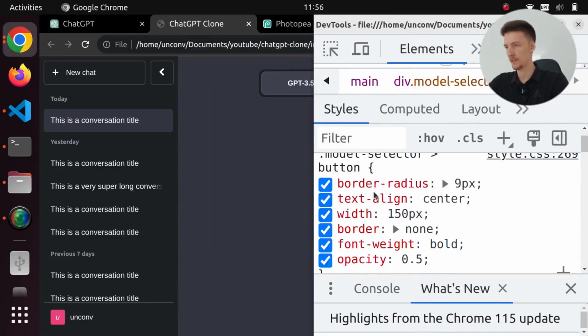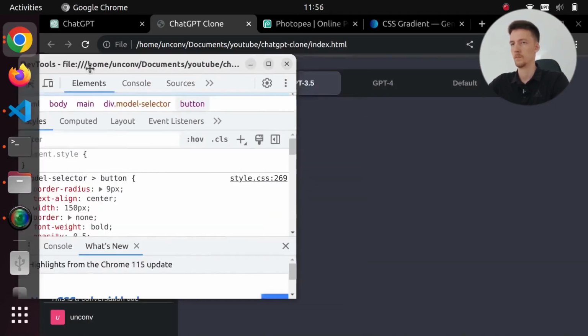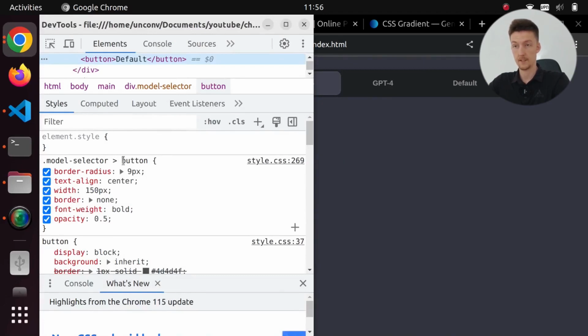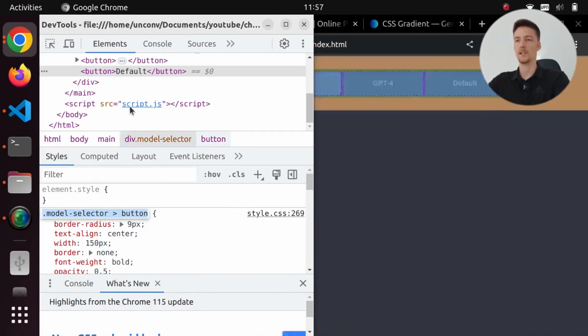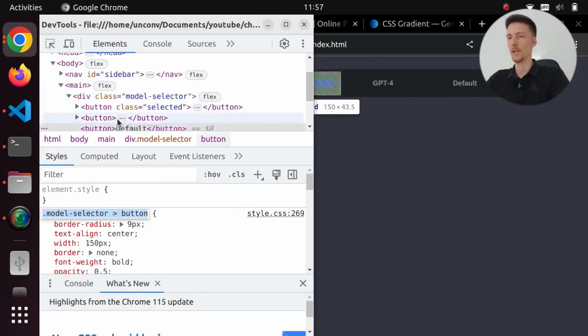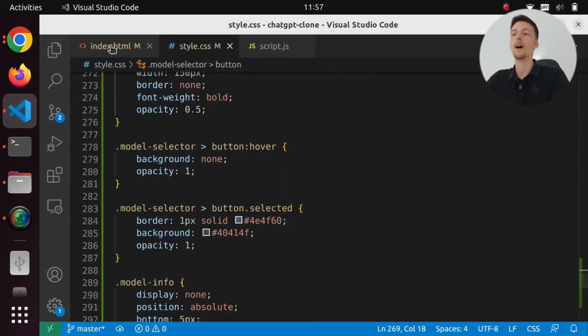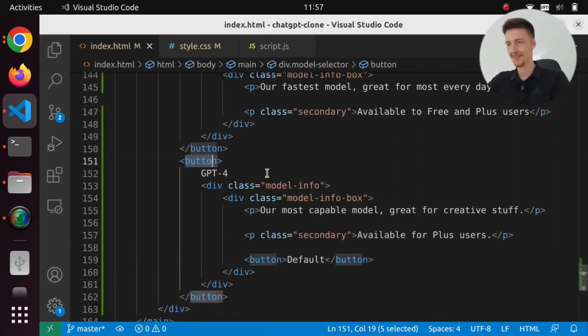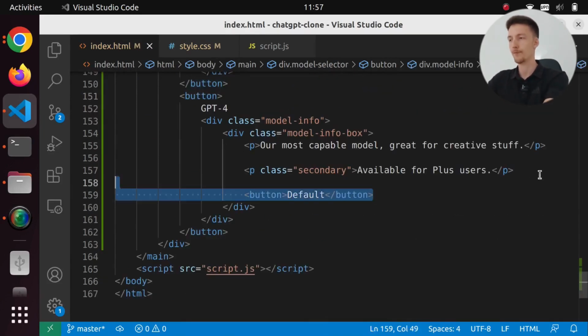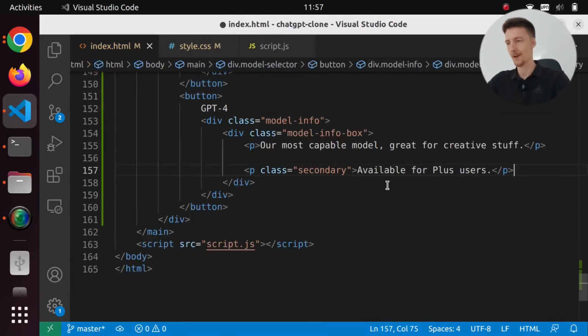Let's inspect. So is that in fact, yeah, it gets this style. How is that possible? I thought this means that it has to be a direct... Wait a minute. Why is it there? I can't have a button inside a button. So that is the problem when doing stuff like this. So I will leave this for later. We are going to figure it out later.